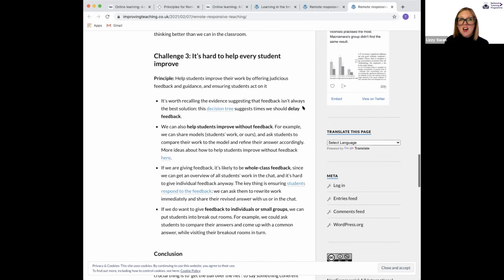The third challenge is that it's hard to help every student improve. And he offers here some tangible tips for how to overcome this challenge. You can help students improve without feedback. And there are lots of ways to address those common misconceptions.